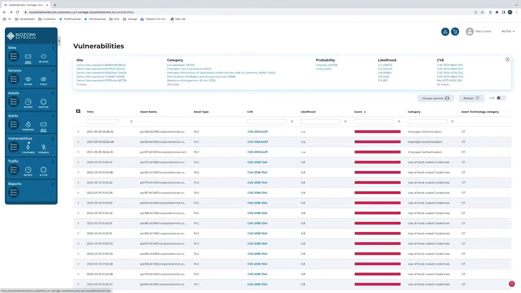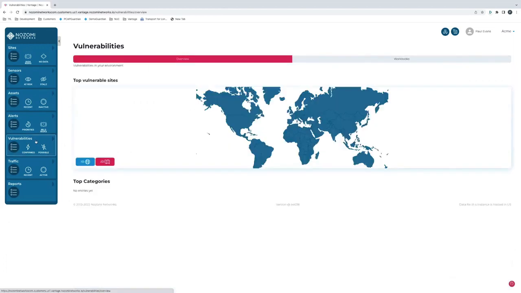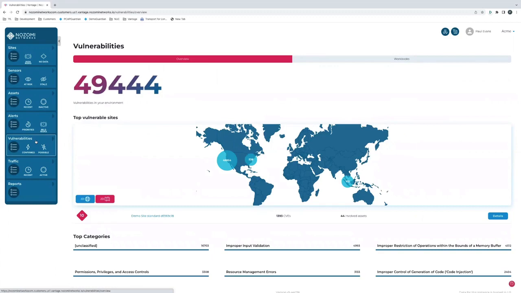Clicking on the vulnerability tile, but not one of the icons within the vulnerability tile, will bring up summary information on vulnerabilities. Here we can see 49,444 vulnerabilities associated with the sites being monitored by Vantage. There's also a map showing the top vulnerable sites, and below this, the top categories of vulnerabilities.